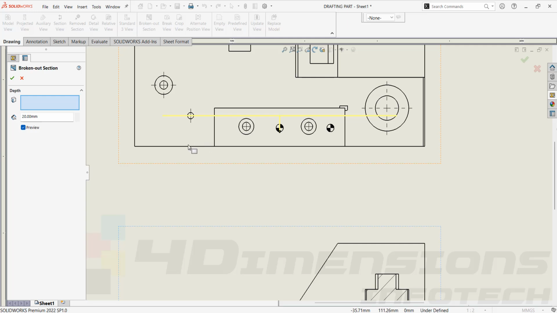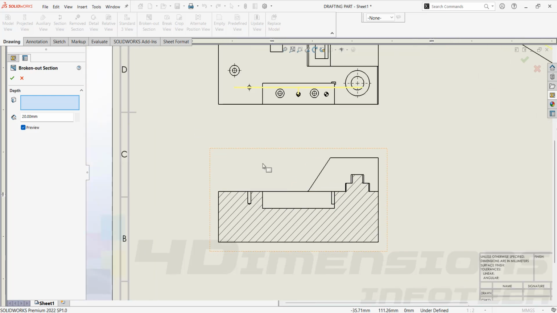See, the whole distance from the side to center was 20 mm. That's why we have kept the depth as 20 mm. And here it is showing the section in that particular view only. But if we would have taken a section view other than this broken out section, then this section would have been shown by adding one more view.